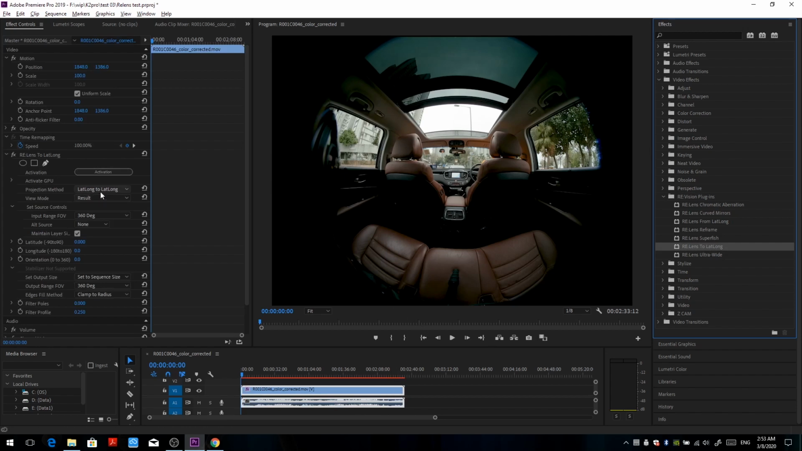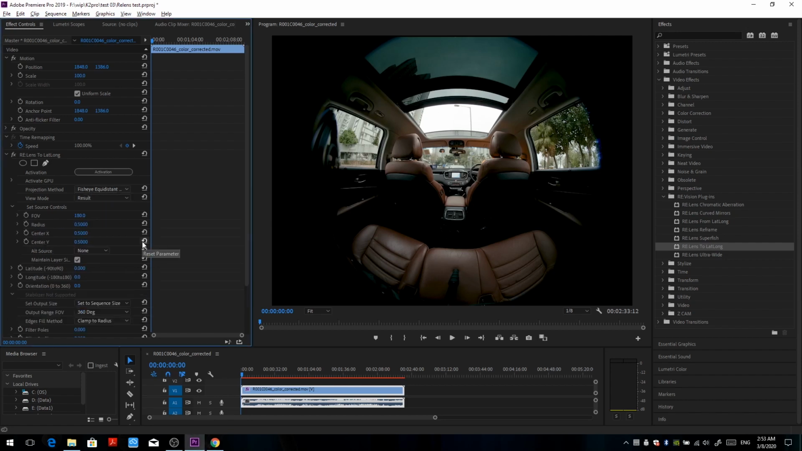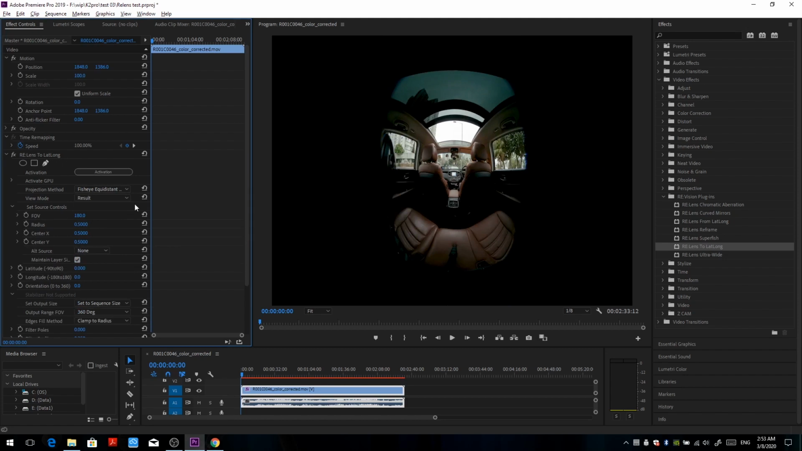In the menu, we are changing the projection method from fisheye equidistant to lat-long, because this lens is with a distortion-free design. It follows strictly the equidistant distortion. So picking this one, you can get a very precise result.